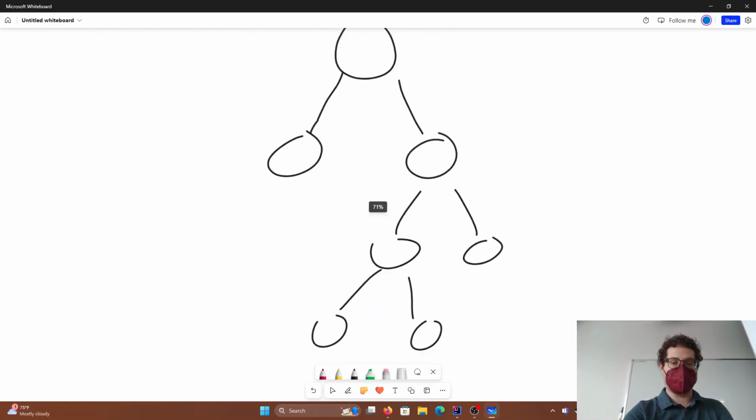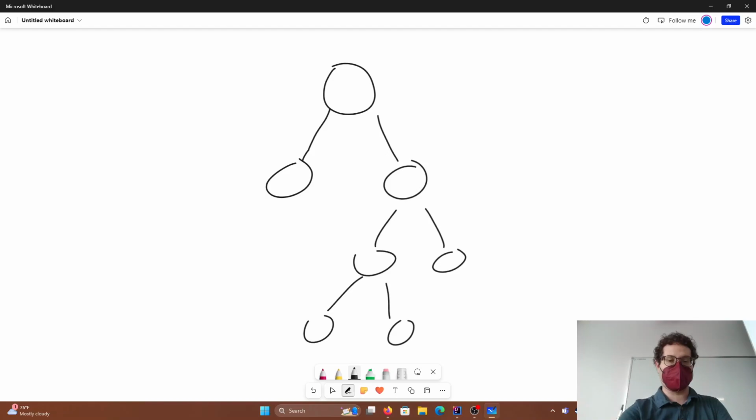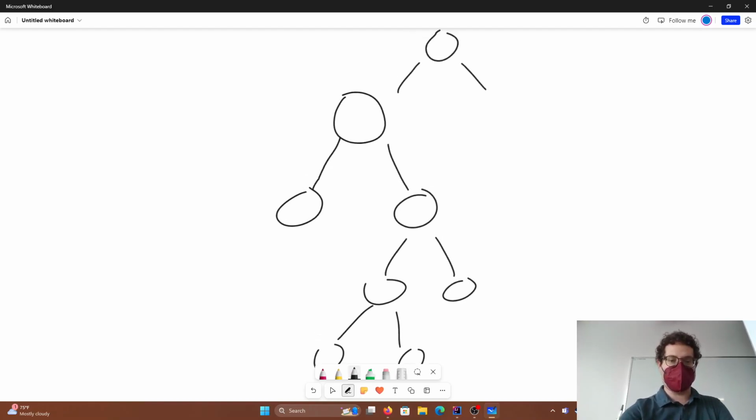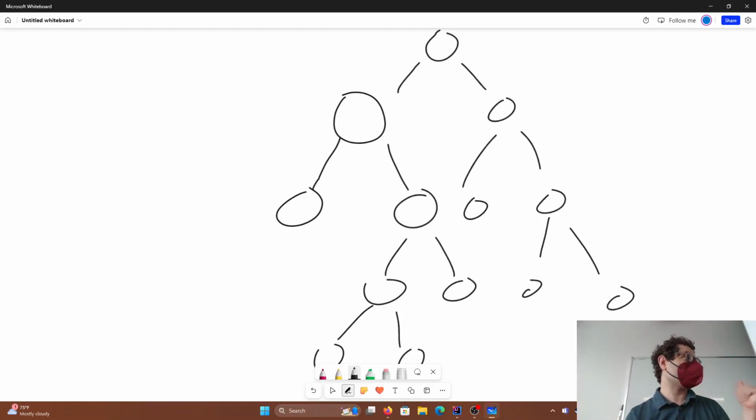So this is a full tree. There we go, this tree is full. You can see that every node has either two children or no children. We draw some more nodes over here, still full. But if I add a single node here, that no longer becomes full. If I add another node here, that's not full. If I were to add one over here, it becomes full. Make sense?